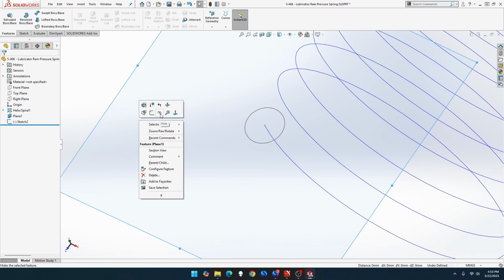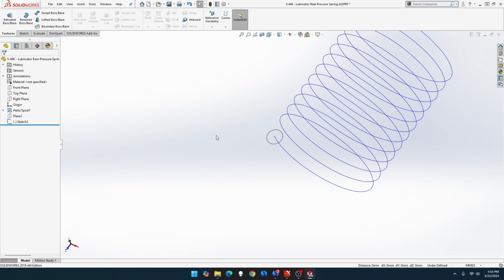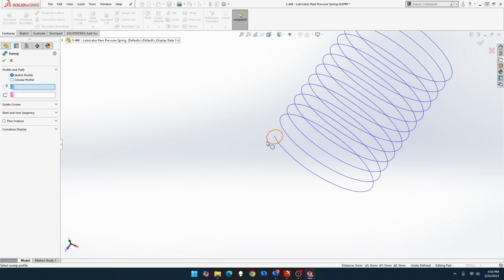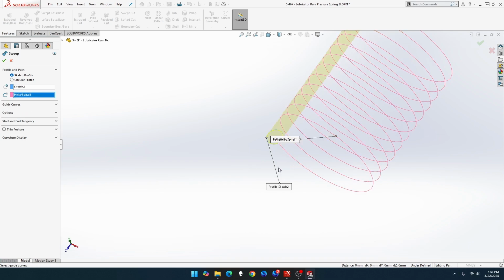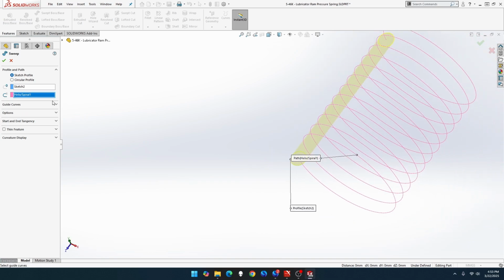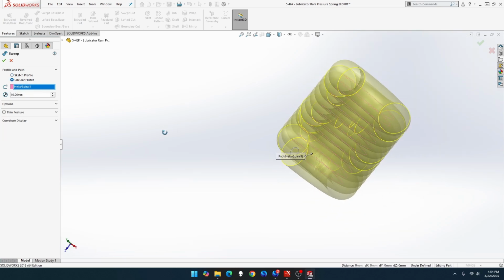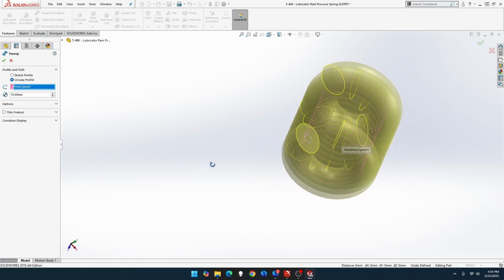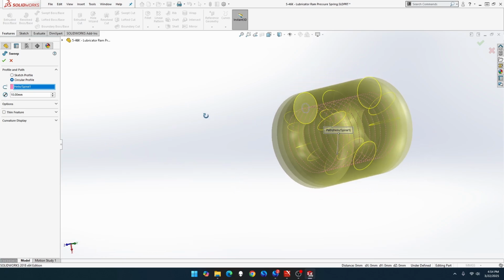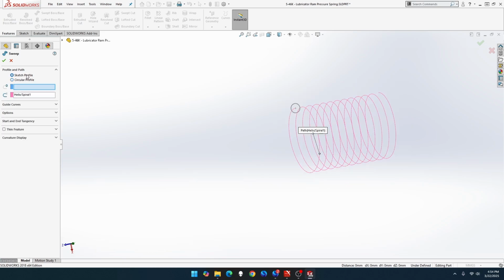Let me just hide that one in case that was screwing up. So let me try this again. Sweep Boss Base. The circle should be that one. The path should be that one. That's definitely interesting, not quite what I wanted. Why is it doing that? Oh, circle cleared.